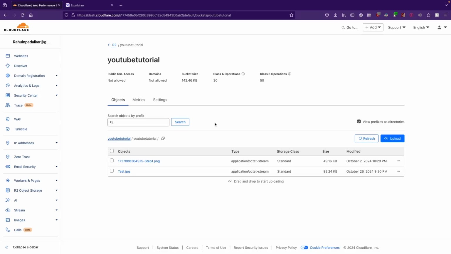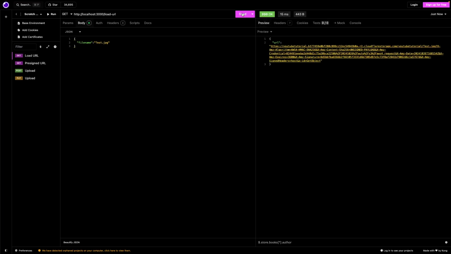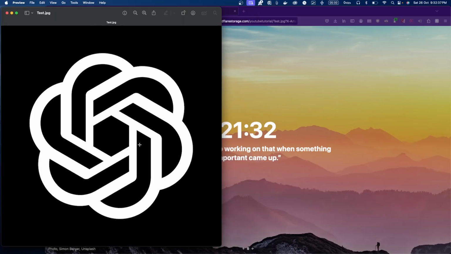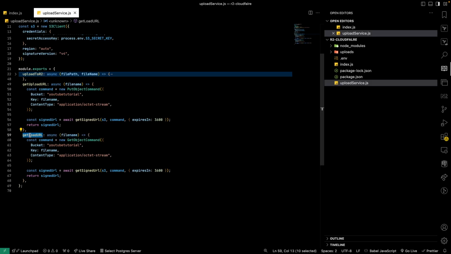Now let's take a look at how do you get a file using a pre-signed URL. What I'm doing here is I'm passing in the same file name, test.jpg, but I'm calling the load URL endpoint, right? Now let me hit this. And as you can see, it returned back a URL. So let's go back to the browser and actually paste the URL in here. And it actually downloaded the file, right? So test.jpg, right? Now if I click on info, you can see that the creation date was right now, right? So we just downloaded this file. So we are now able to load an object with a pre-signed URL, and we are also able to upload an object to the pre-signed URL.